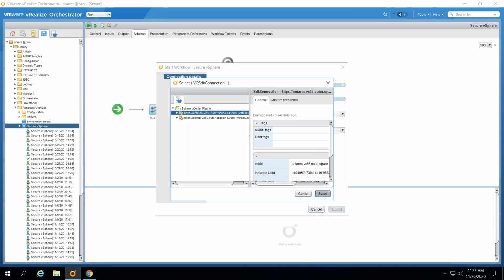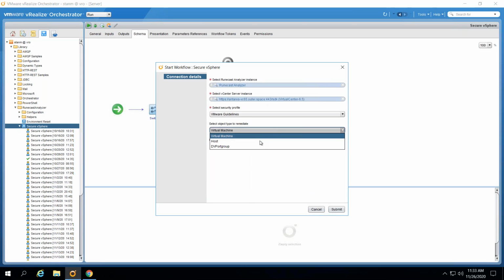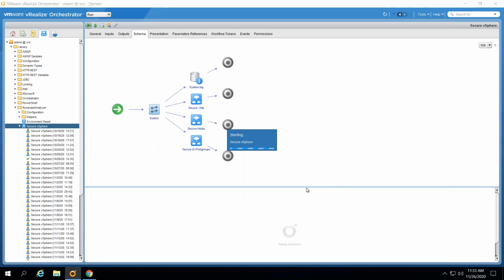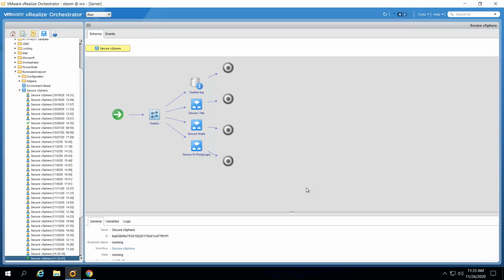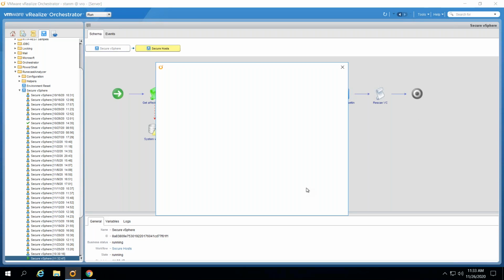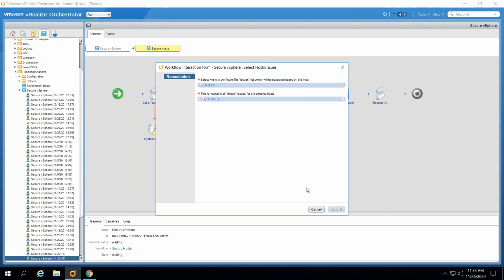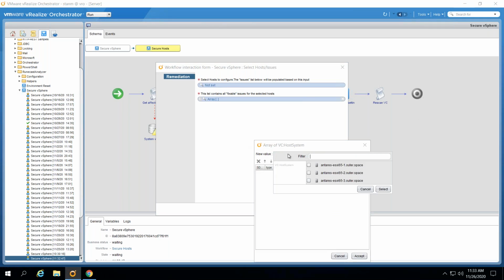And then you can simply choose those that you want to remediate, and it will basically do it automatically for you. So this is something that can save you quite some time, especially if you have a large environment and you have to remediate a lot of security incompliances on your virtual machines or hosts or port groups. So the VRO plugin of Runecast Analyzer will help you save time by doing the remediation.